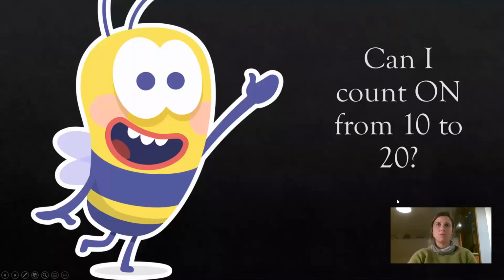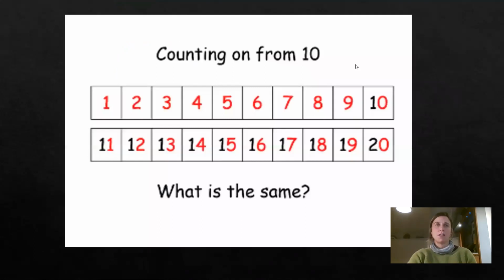We are going to be counting on from number 10 all the way up to number 20. We've had a little bit of practice with this already. We're going to continue with that today. Okay, so do you remember last week we did some counting? We had some actions with it. So we're going to count all the way up to 10, and then we're going to count from 11 to 20 using our actions as well. So we're going to use our fingers.